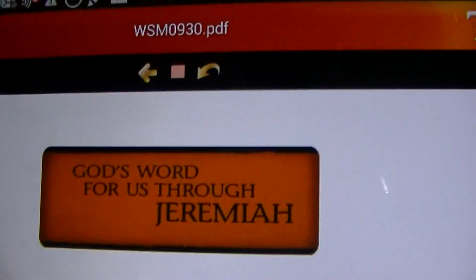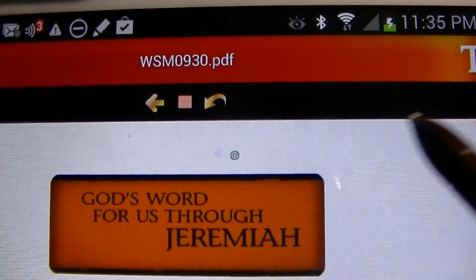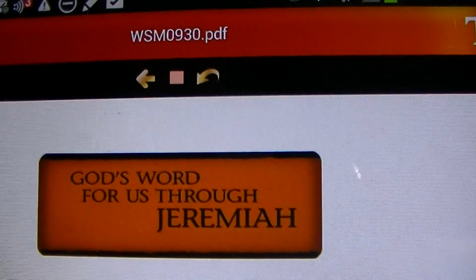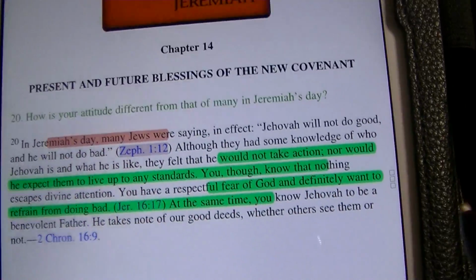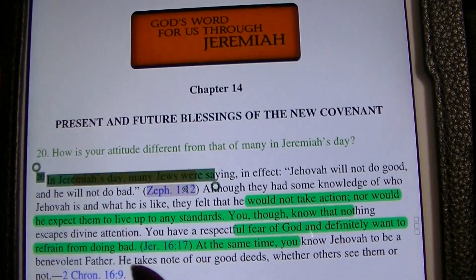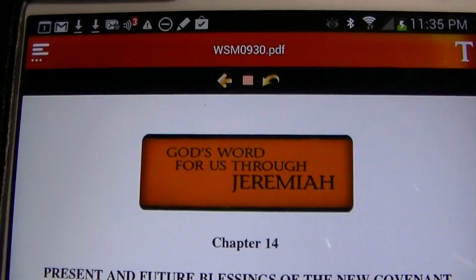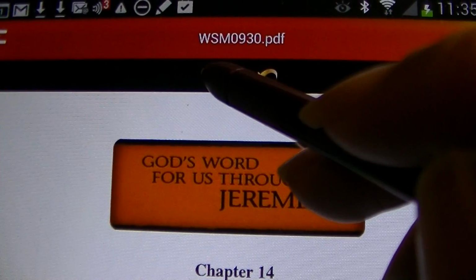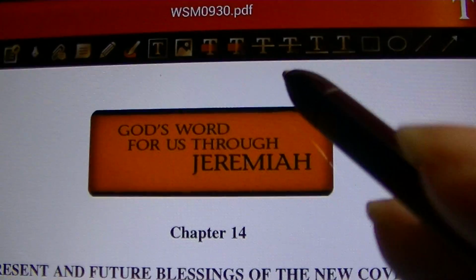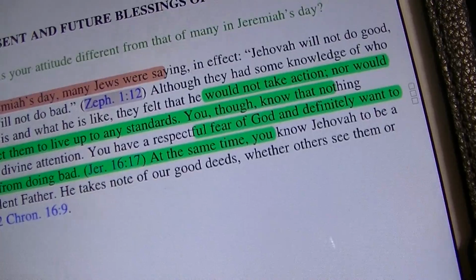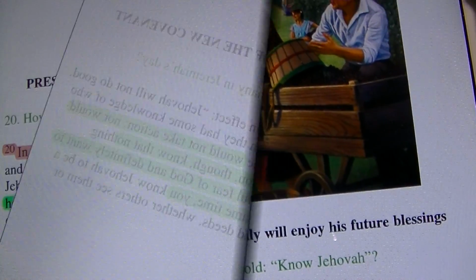Now, when you're in this mode, you cannot make any changes to your highlight, or you cannot flip the page. Watch what happens when I press this. You can't do anything. So in order to make changes within this page, you have to click the arrow, and now you can make changes to your highlights and flip the page.